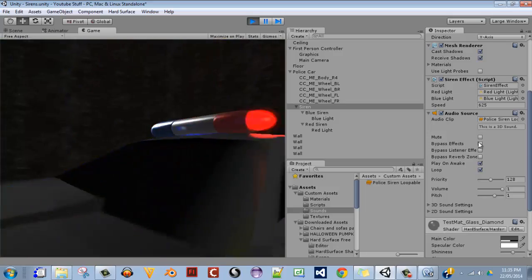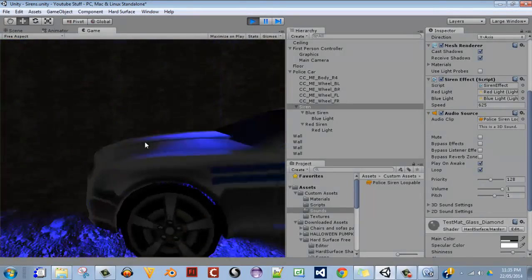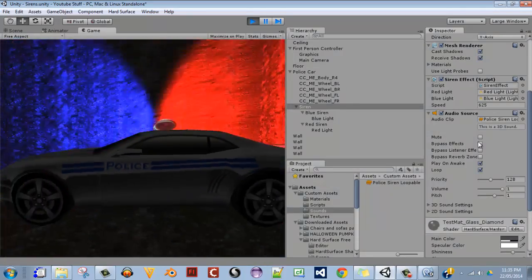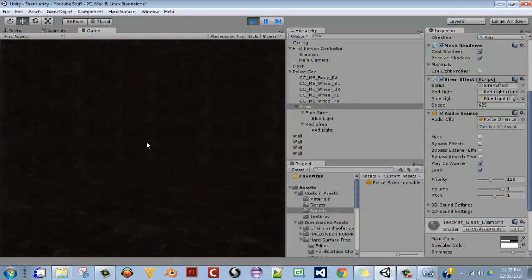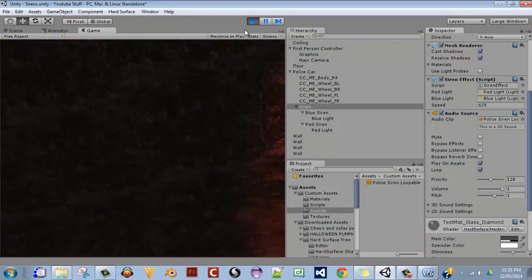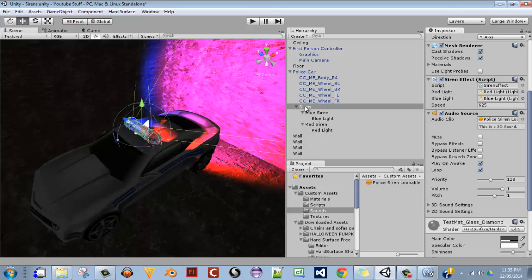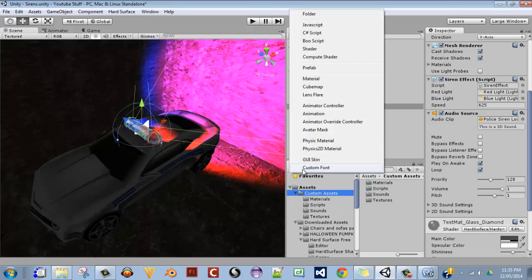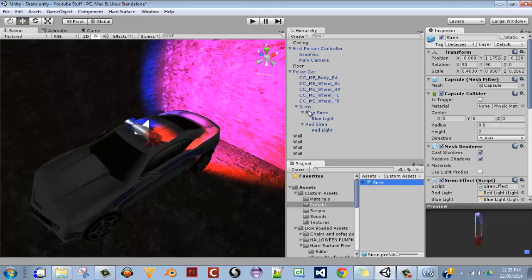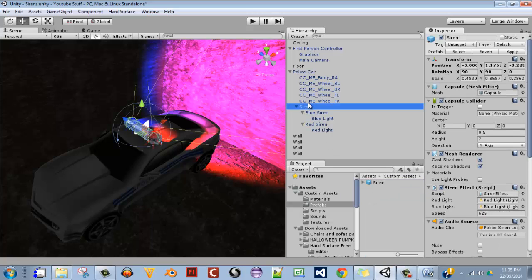So there you go. Nice 3D sound. It's got a nice effect, and there's your police light and siren. So that's how you make that. And I'm just going to show you really quickly how to turn this into a prefab in case you don't know. First, I'm going to create another folder for prefabs. And then I'm going to take my siren and just drag and drop it in prefabs. So you can see here this turned blue, and that just means that it's a prefab.